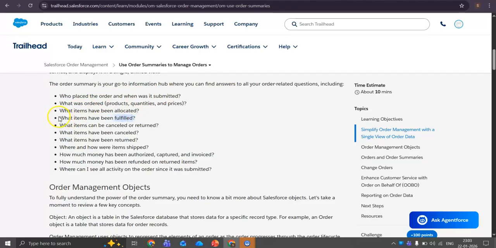Okay. So if you want to know how many items are delivered, you can go again to order summary, you will get the information there. And if you want to know how many items are cancelled or returned, or how many items are shipped, meaning dispatched from the store or warehouse. Okay. And also if you want to know further about the payment related information, how much amount has been authorized, how much amount has been captured, and also how much amount has been refunded, right?